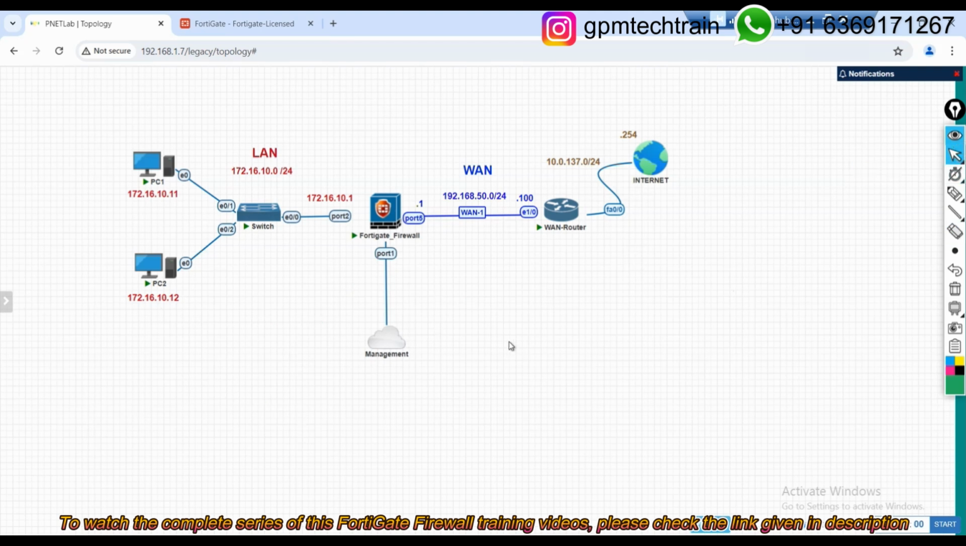All right, it's deleted now. Now, you see, I have two PCs, the two user machines, PC1 and PC2, with IPs like 172.16.10.11 and 10.12 configured here, and we just have an L2 switch. No configuration here. It works on the default VLAN only.